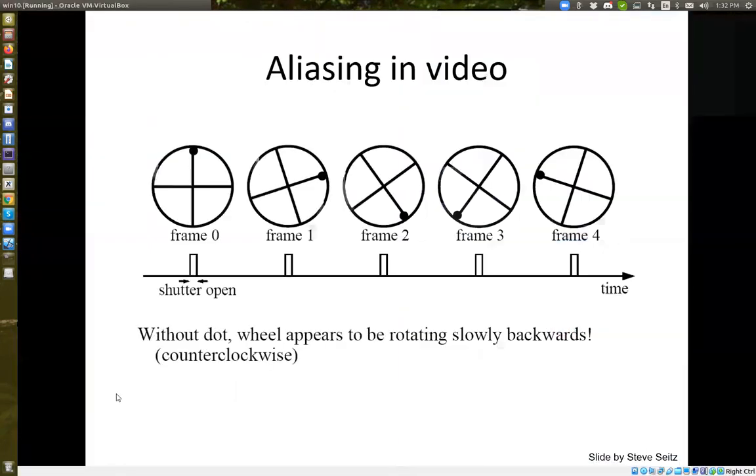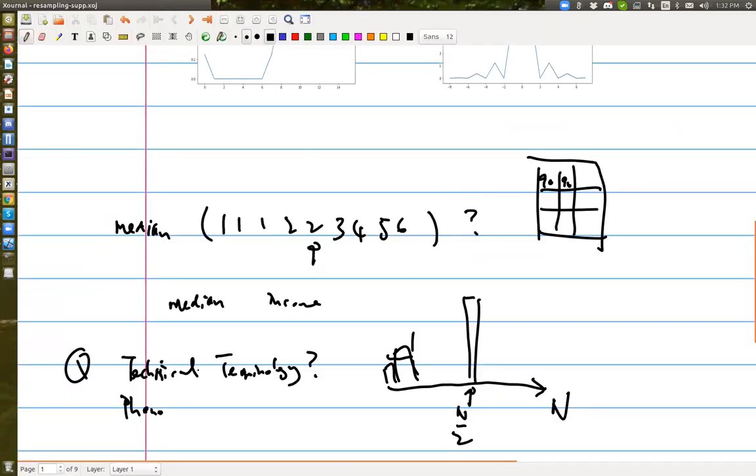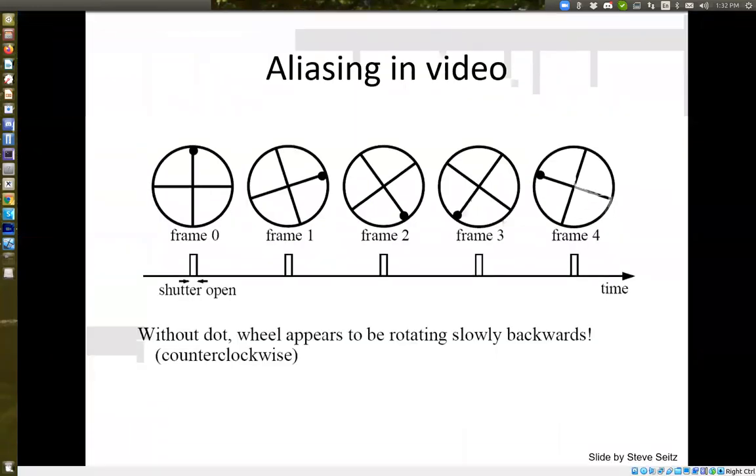So the aliasing, this is another illustration. Okay, yeah. Again I forgot to pull down the chat menu here. This is the chat window here. So it's kind of okay.